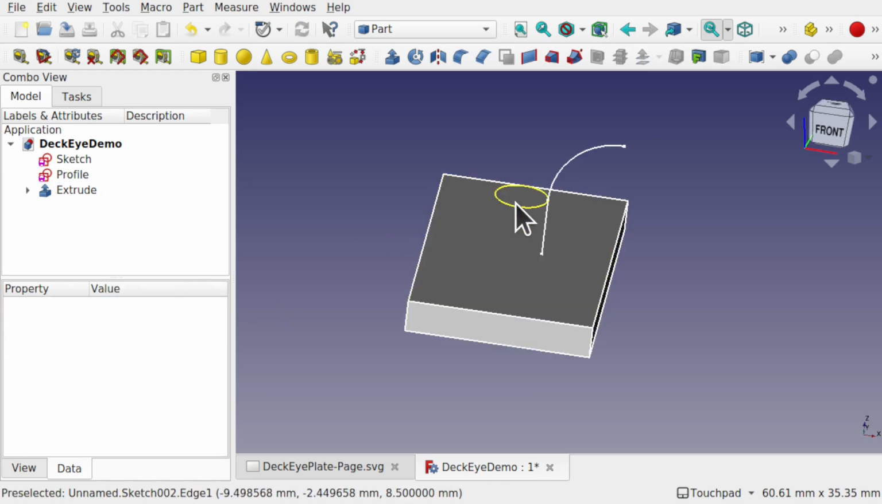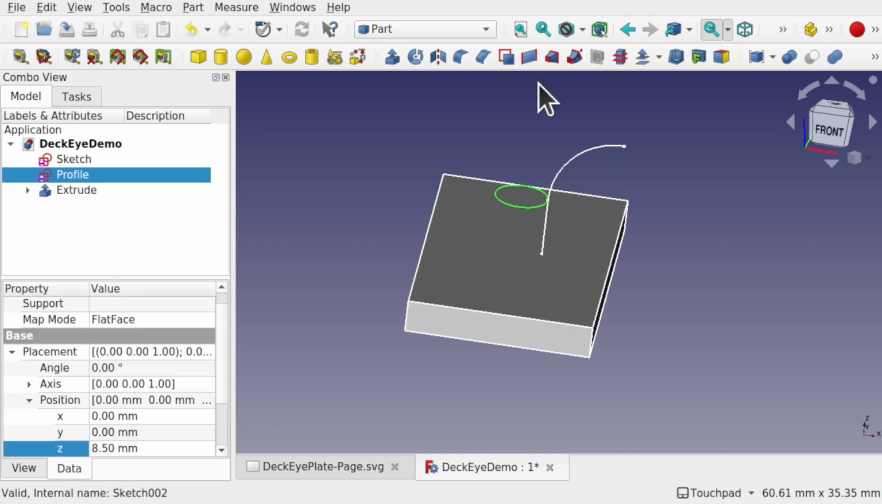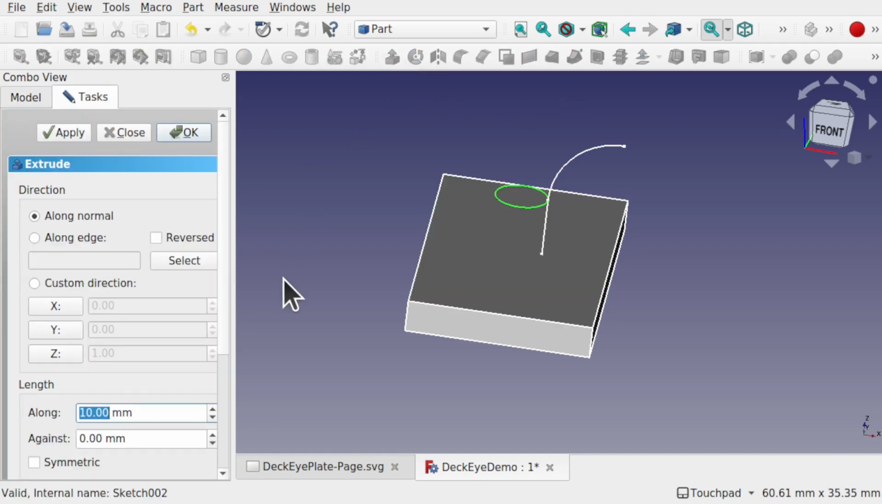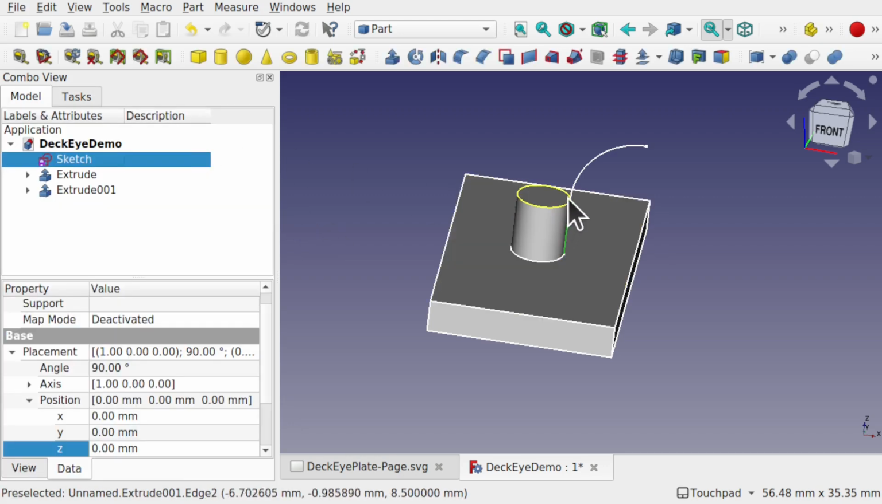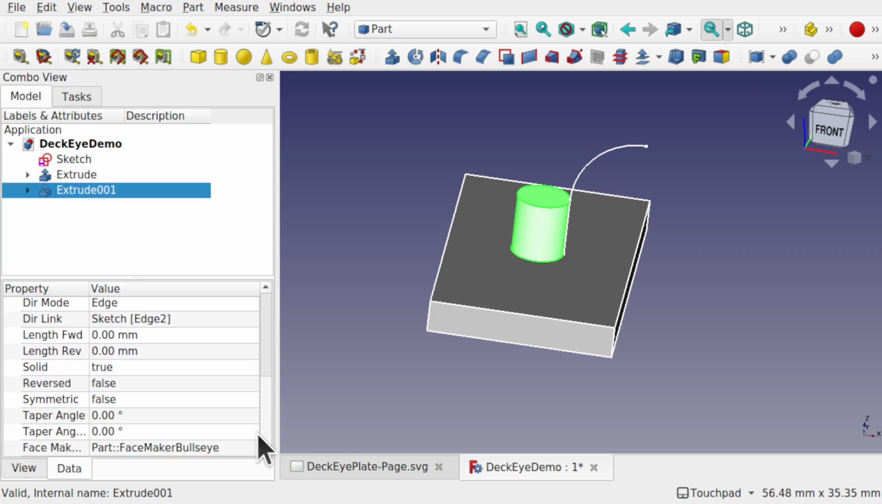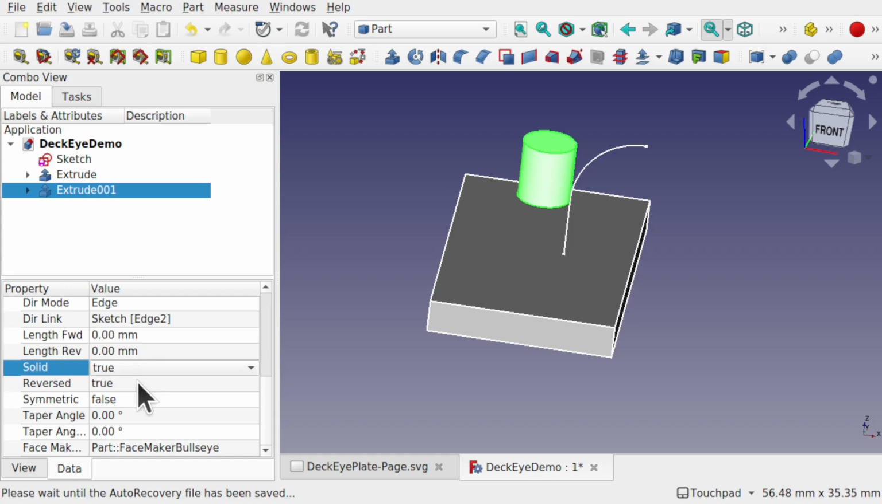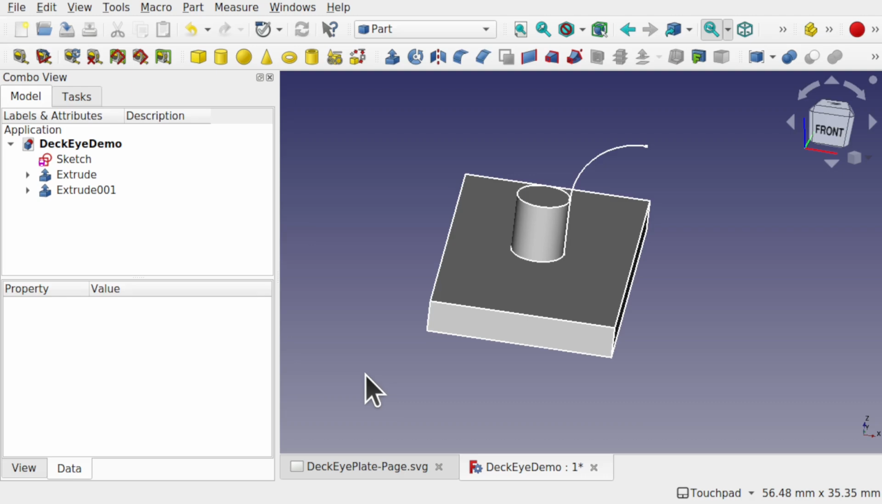Now we need to extrude that. So click on the profile and we're going to extrude that. Now the good thing here is we can select an edge. So I want to extrude along this edge here. So click on along edge and hit select and select that edge there and hit OK. And that's gone downwards. If it doesn't go downwards and goes upwards, well, we can click on that extrude and come down and you'll see a reverse here and set this to true. We'll allow multiple bodies in the part workbench, so that will be a valid model.